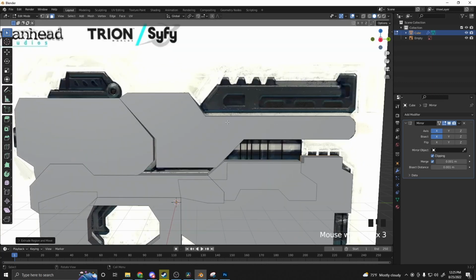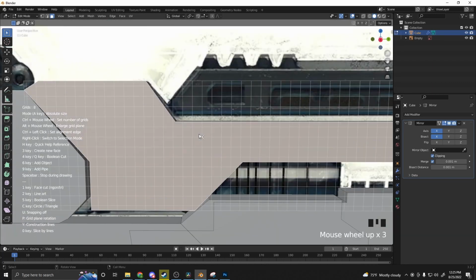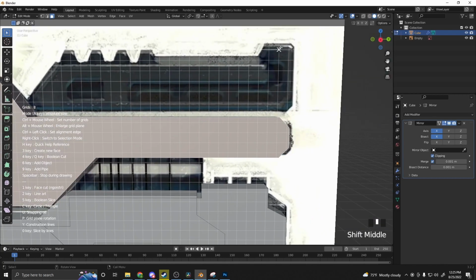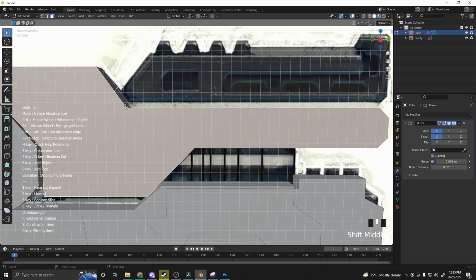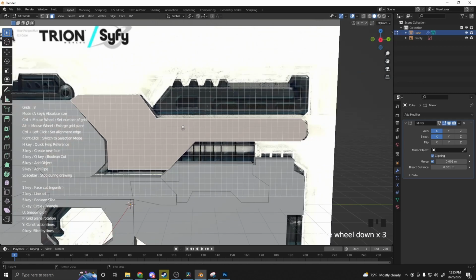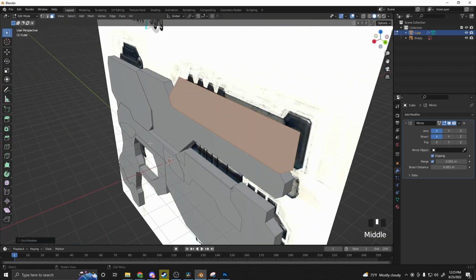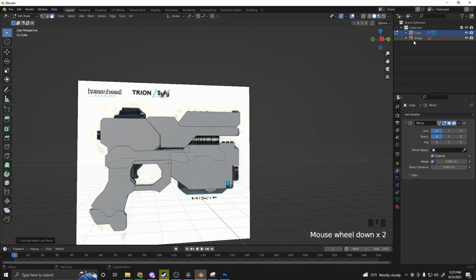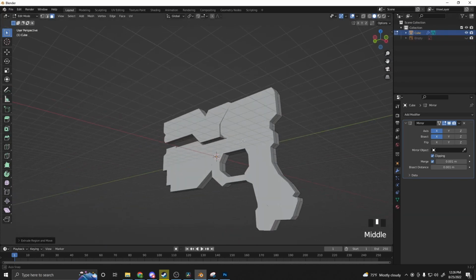Let's get this top piece. Again, these are just kind of general shapes. We don't have to get anything exact here. 3, E to extrude. All right, now we have the general shape of the gun. I can get rid of this image, it makes it hard to see.